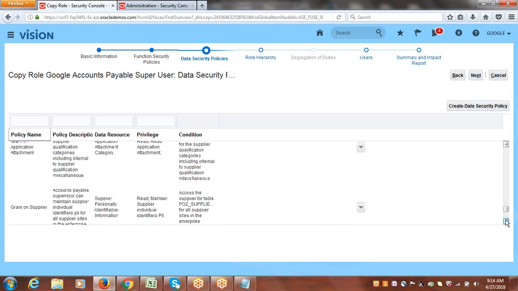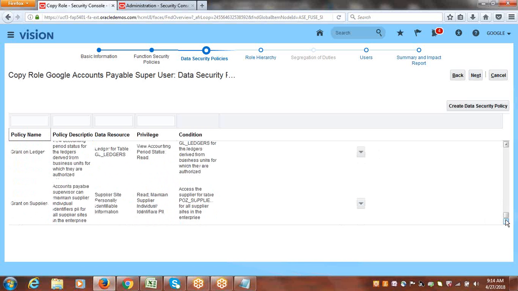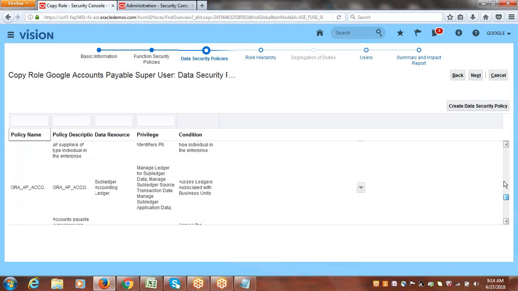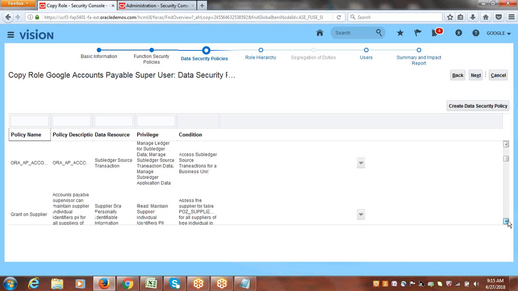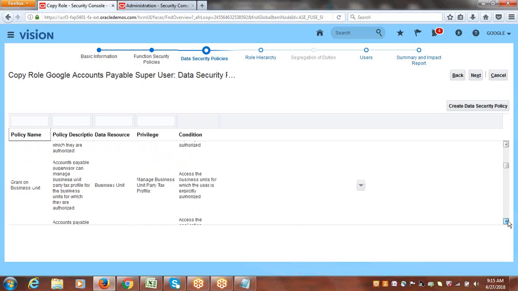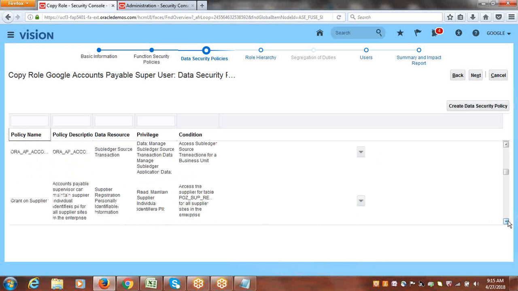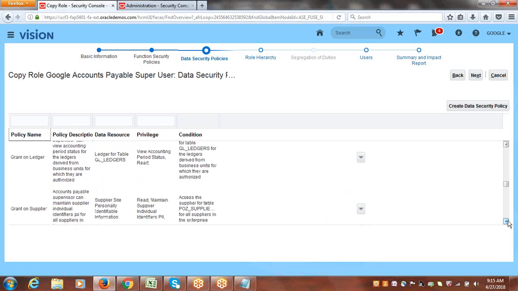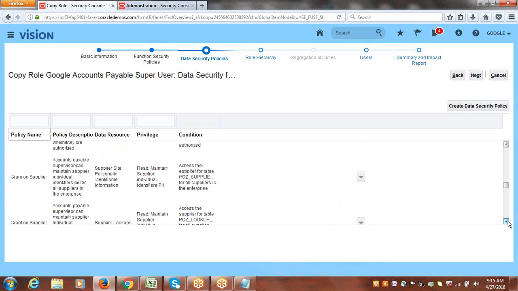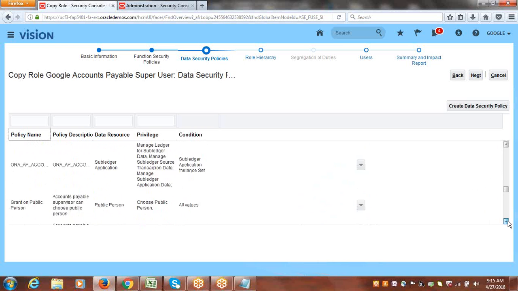If you are creating the role from scratch, we have to add all this. Anyway, I'll take you through how to add it. But just notice these are the data security policies we have, and data resource is nothing but the resources this role can connect to. One of the resources is business unit, the same way primary ledger, subledger accounting, supplier, supplier site, supplier lookups.